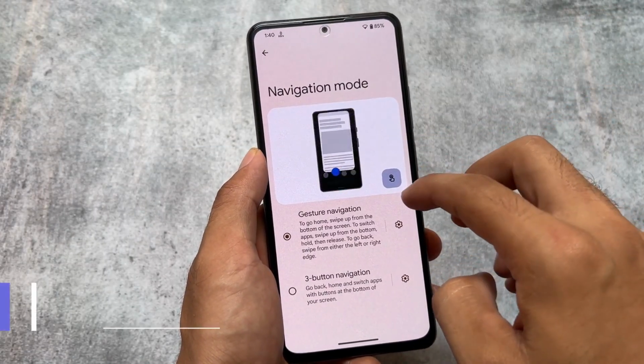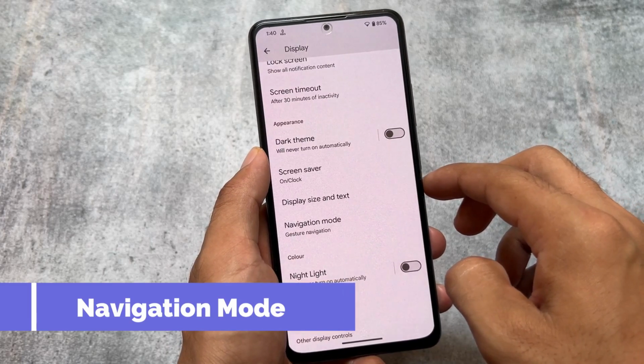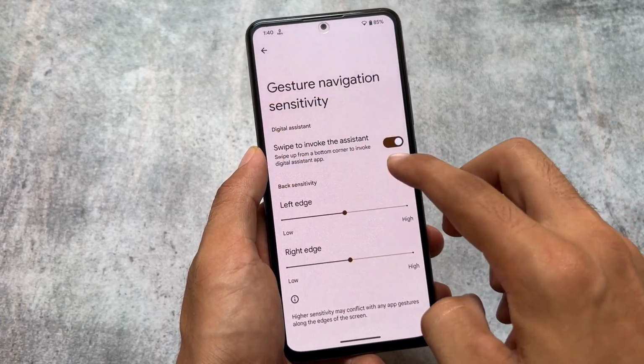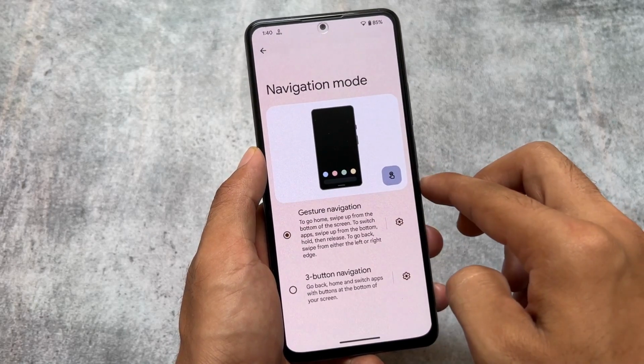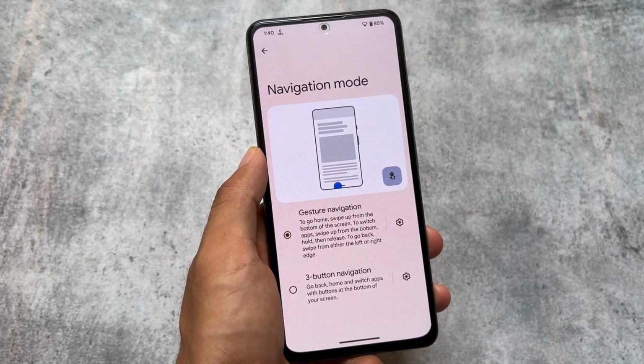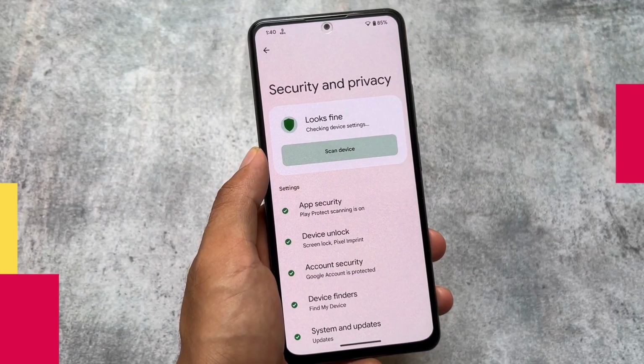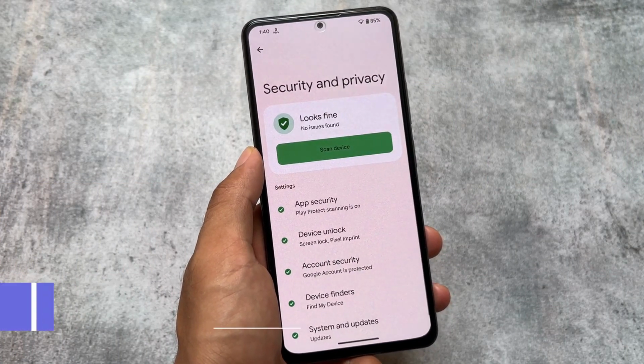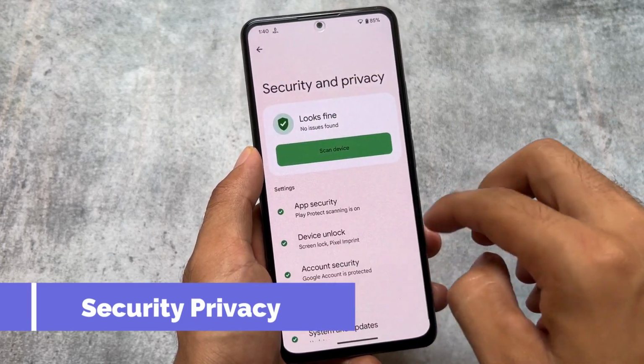In display options, navigation mode is a new feature which is present. Of course, it's just moved or simply copied from the gesture options, and the option is present in gesture options too, but it's available in display, so basically a shortcut to access your navigation mode. In security and privacy, a new UI is introduced.